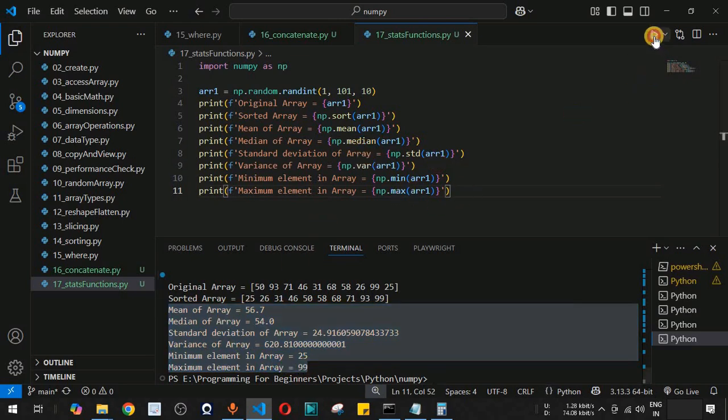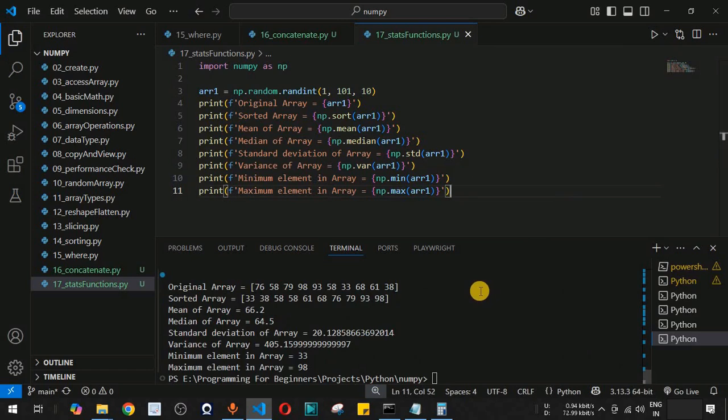Let me just run this code once again. So a separate list of numbers will be generated, and once again we have the average as 66.2, then the median is 64.5. How? Because the number between 61 and 68, it is 64.5 over here. The standard deviation, which means the deviation between the numbers, is around 20, and then the variance is 405.15. The minimum number is 33, as you can see over here in the sorted array, and the maximum number is 98 over here, as can be seen as the last element inside the sorted array.